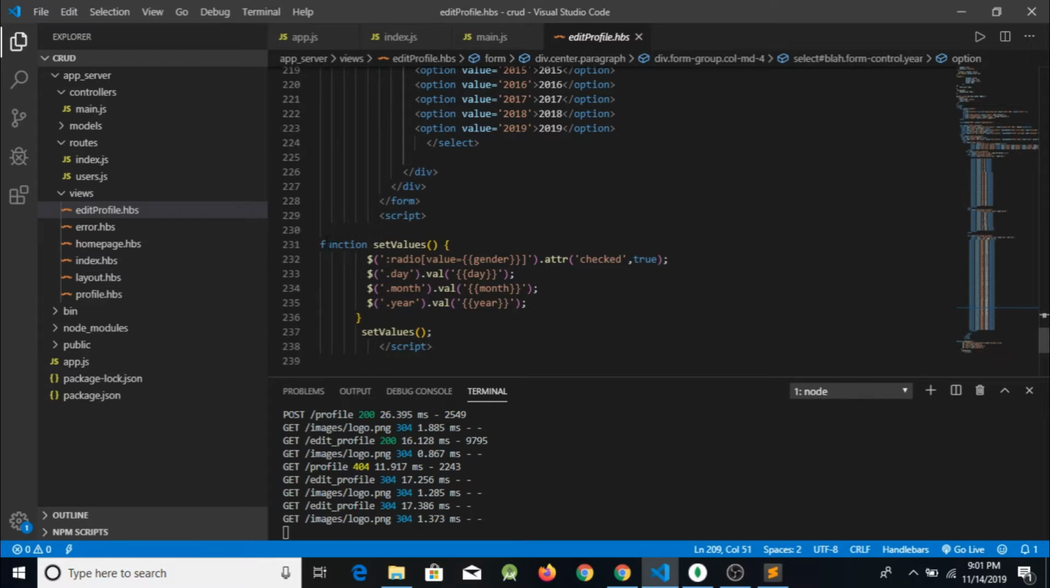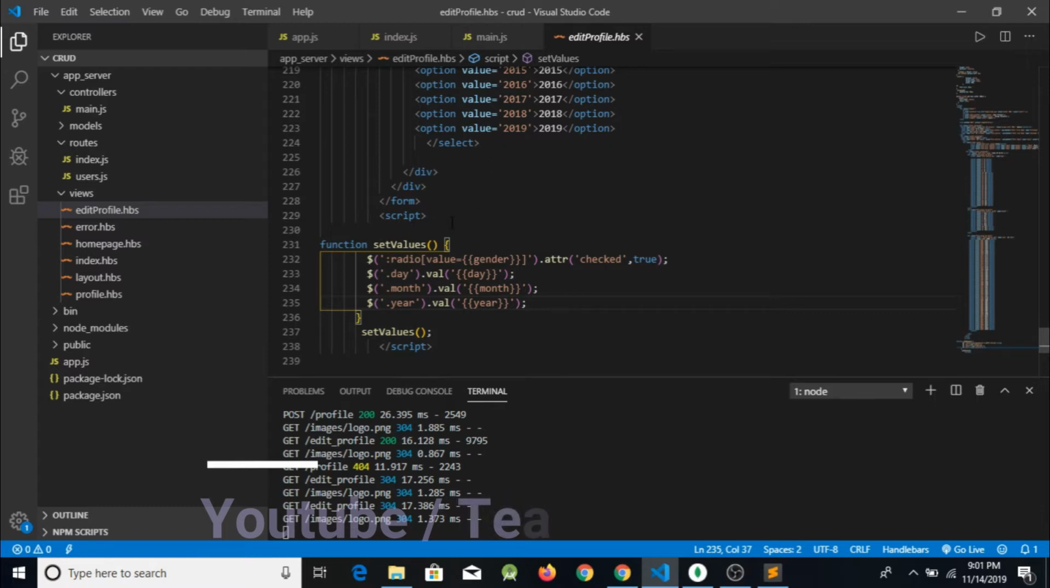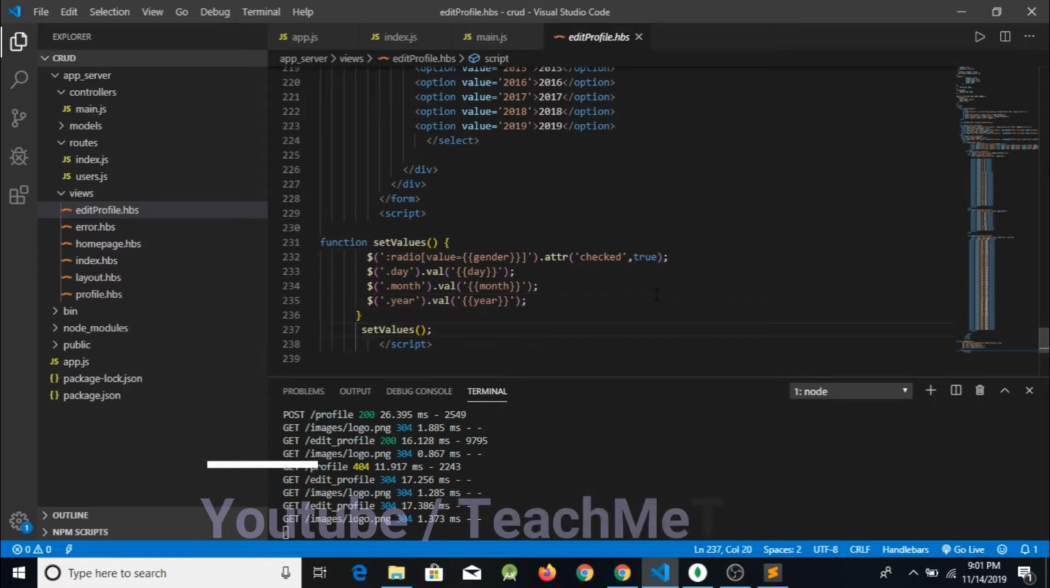So I have created a function named set values, and I have just called this function right here. So basically this first line is to set the value of the gender. The second line is to select the value of the day, month and year. And this function is called automatically because I have just called it here. So whenever the page is loaded, the values are set automatically.